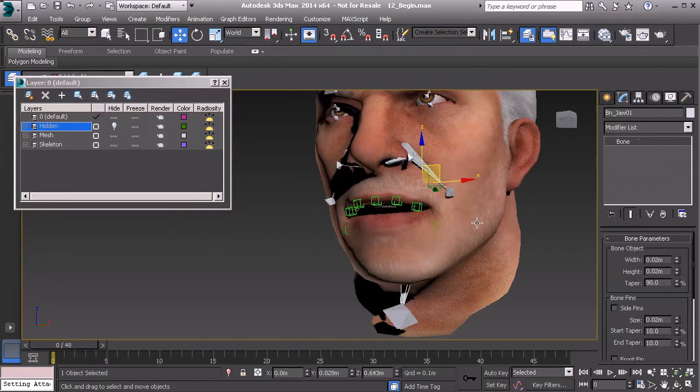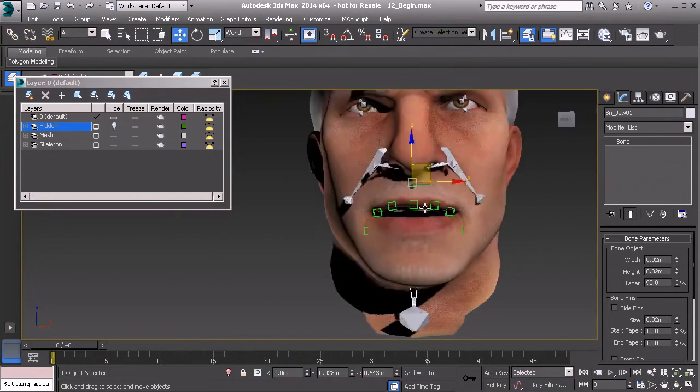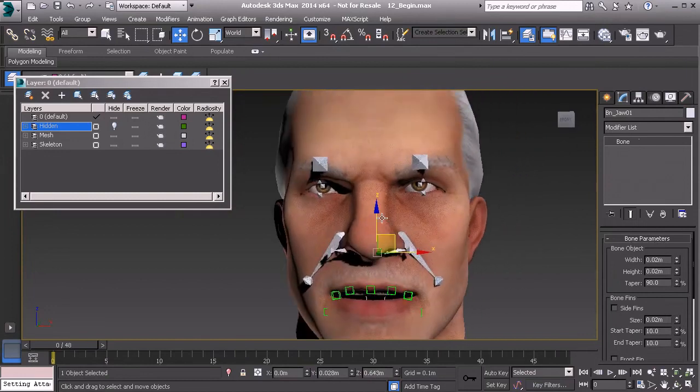Something else I'd like to show you before we close this lesson off is how to save out your weights, which can save you a lot of time if you have done your weighting process already and you need to, let's say, go back and change a few of your bone objects and then reapply the skin modifier. Well, you'd want to get back to that same weighting that you spent so much time on.